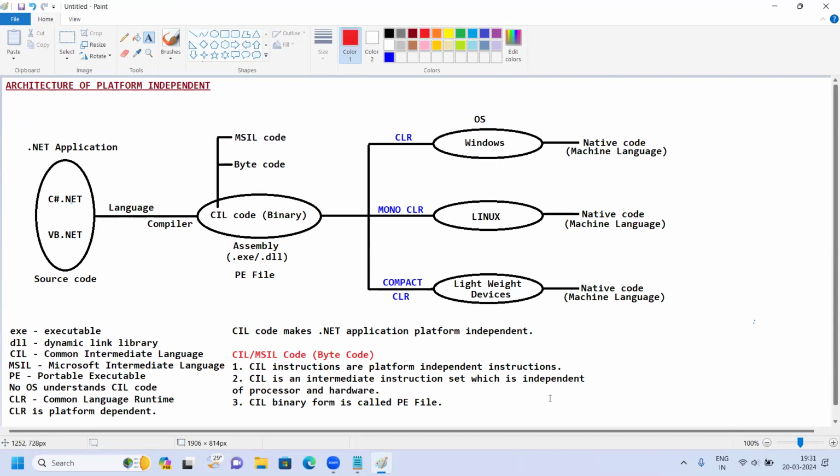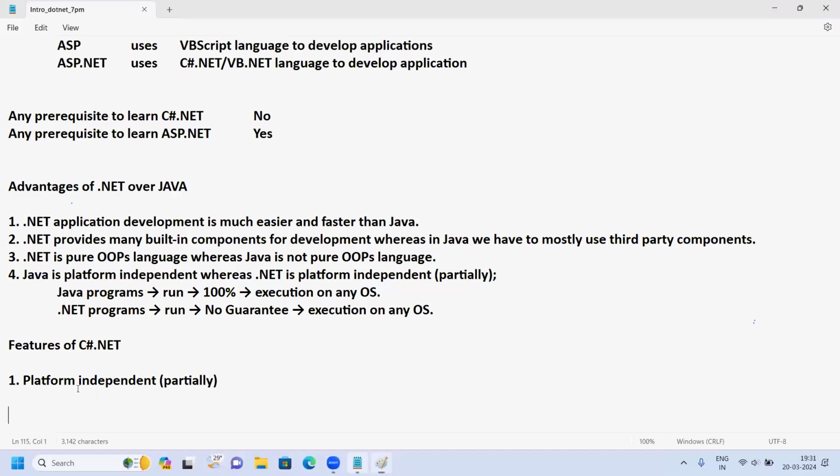Okay, these are the important parts connecting with what? CIL or MSIL code. So you have anything that you want to ask me on this? Go ahead. If not, I'll come up with my second architecture on this same concept. Features. First feature we are talking, platform independent. So already one architecture I covered.